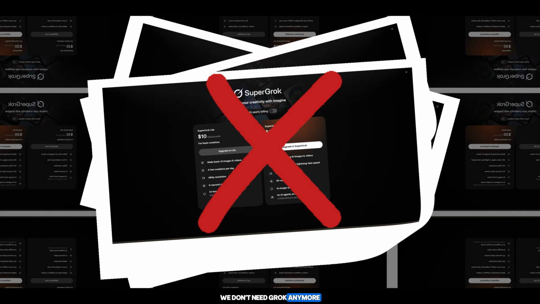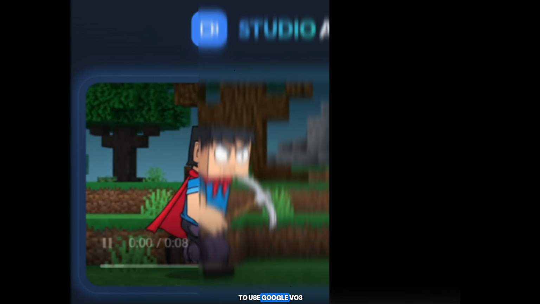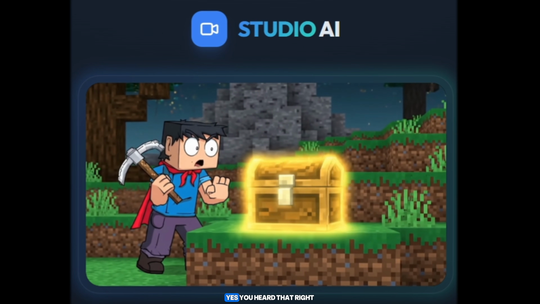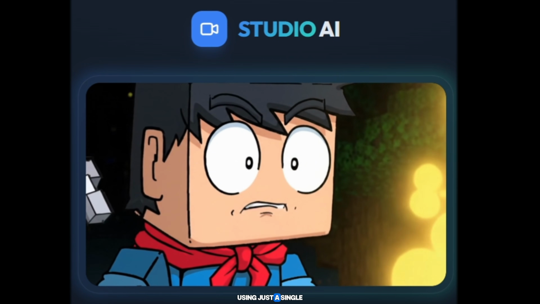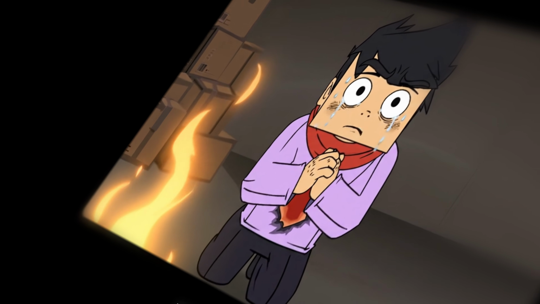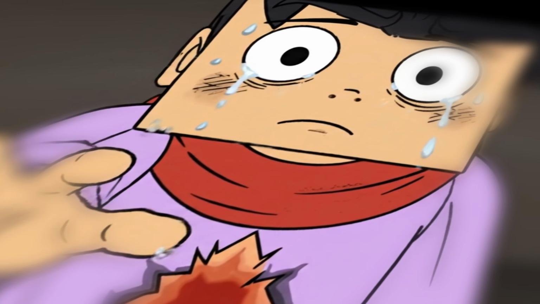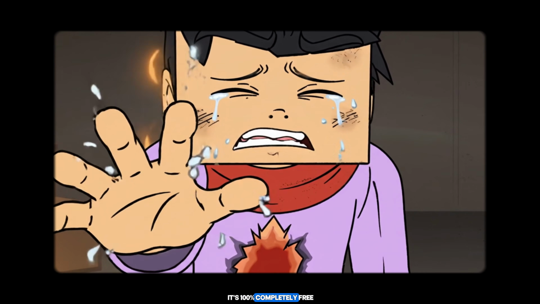Say goodbye to Grok AI. We don't need Grok anymore, because today, we're going to use Google VO3 for free. Yes, you heard that right. Today, we're going to build our own app using just a single prompt and a powerful tool. And the best part? It's 100% completely free.